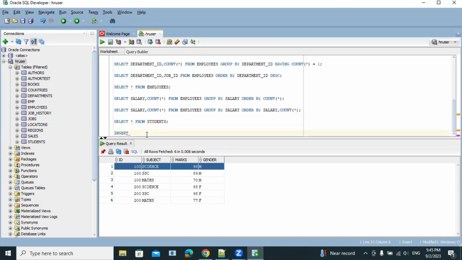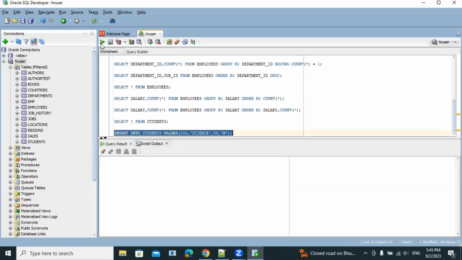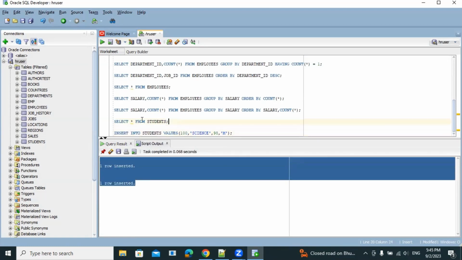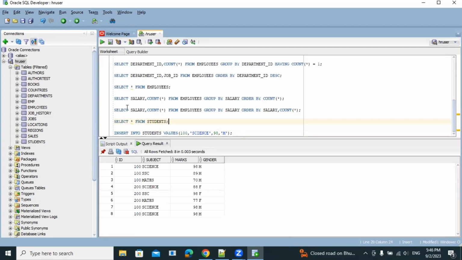Okay, so what I will do, insert into students values. I will enter the same record, 100, then science, and then 98, and then gender M. I will insert this twice, 1, 2. I have inserted this twice. Now I want to record one more duplicate. Now you can see this is duplicate. These three are duplicates, right?